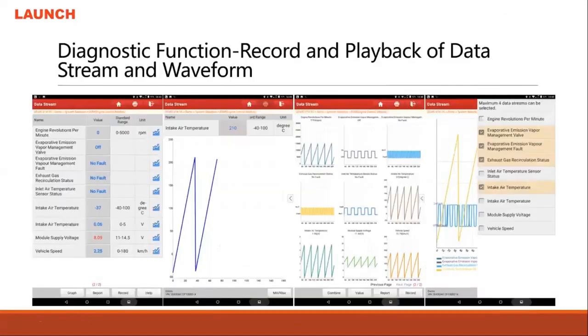Just like this. Okay, so inside the diagnosis function, there is the data for you to check. Actually, this is the diagnosis data for you to check one by one in detail. The detail is just like a graph. For some of the O2 sensors, maybe you need to check with the graph. So you can use the graph for it.